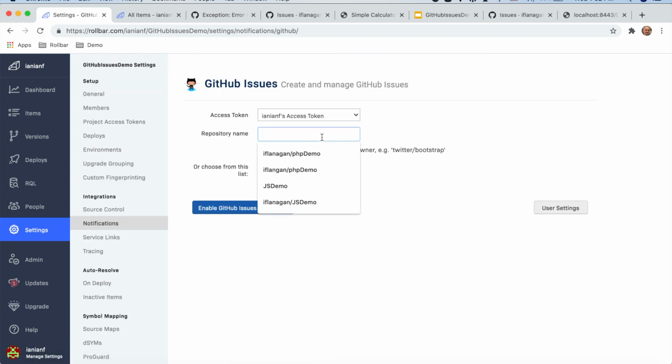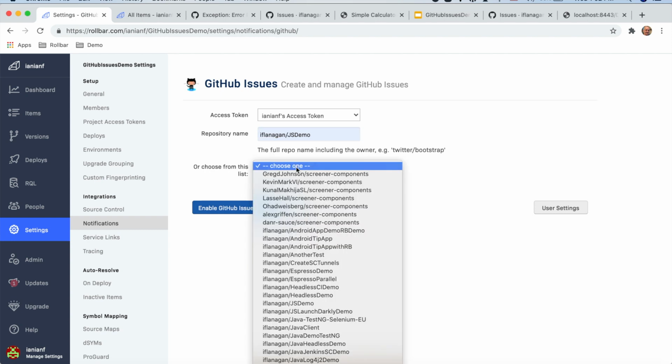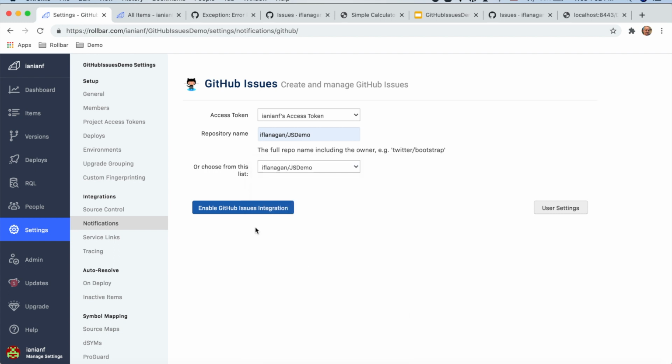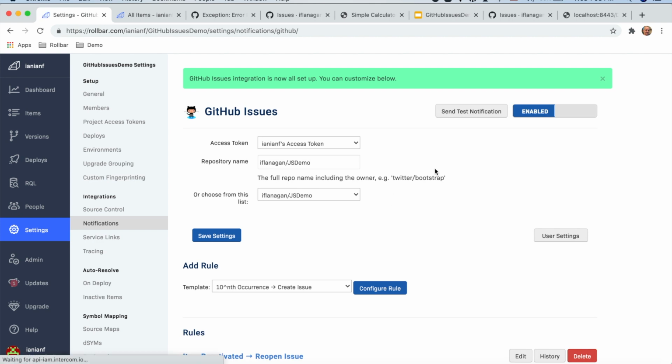The first thing we need to do is put in the repository name. The next thing down here, we need to choose from the list of our repositories. We're going to click on the repository that we want, and click on Enable GitHub Issues Integration. Okay. Now let's go ahead and send a quick test notification.